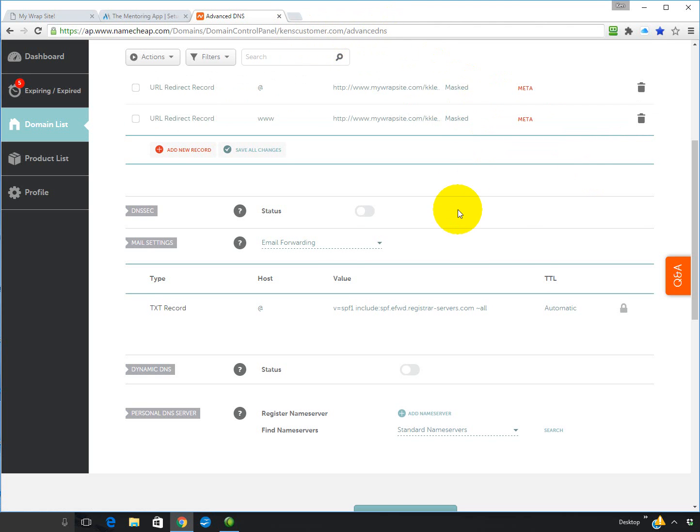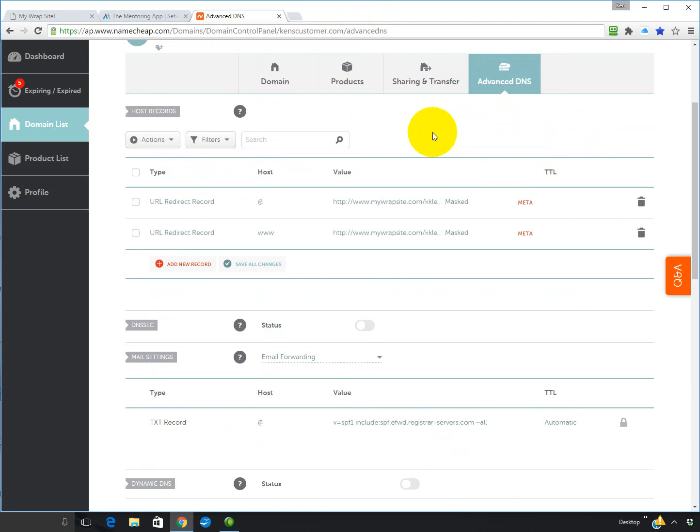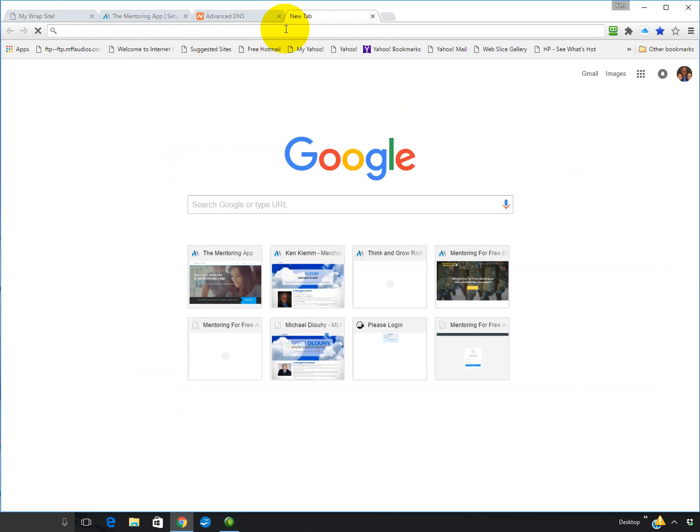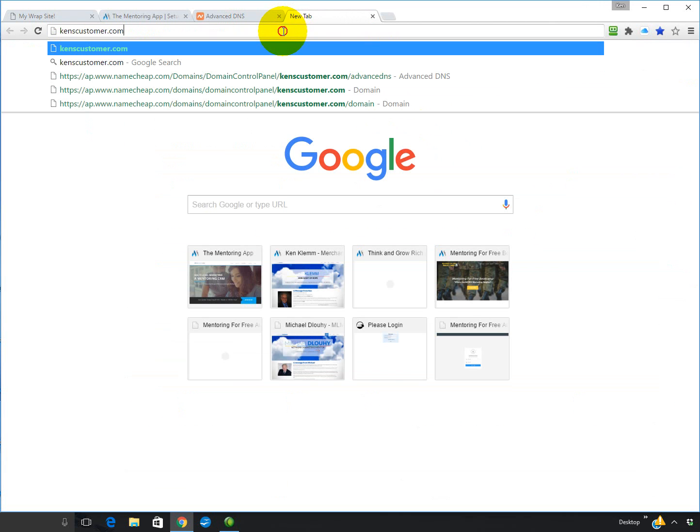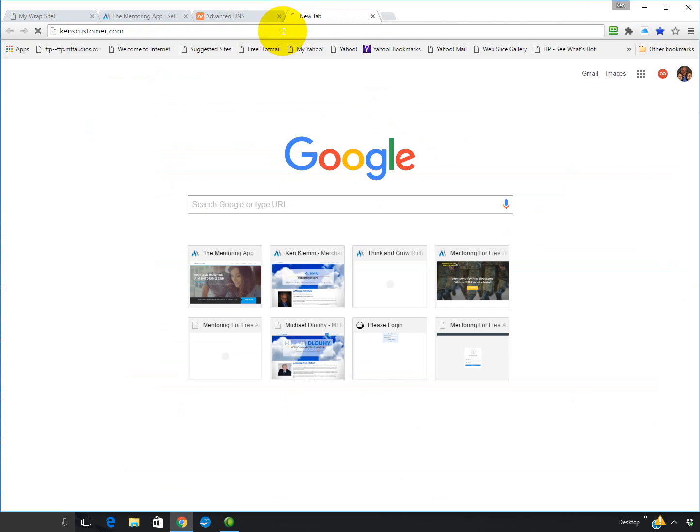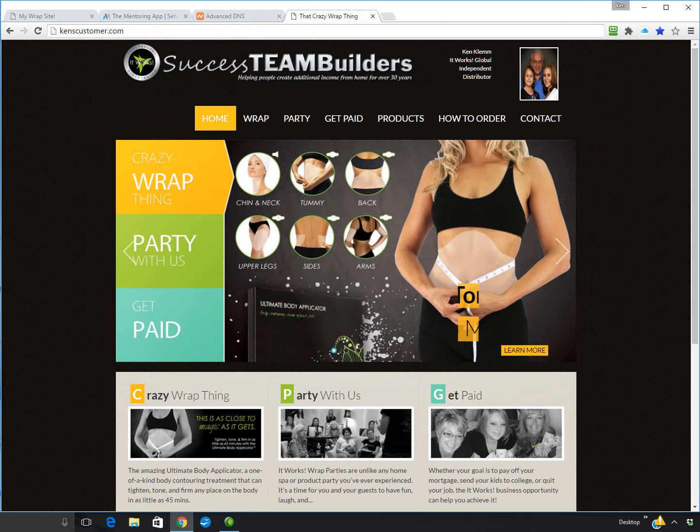So it can take a few hours, many hours, for your forwarding to propagate across the internet, depending where you are and how many nodes things have to get through and stuff. But after you've done this setup, you can open a new tab and test your domain name and see if the forwarding went through. So here I'm testing kenscustomer.com, see if it went through, and yeah, there we go.